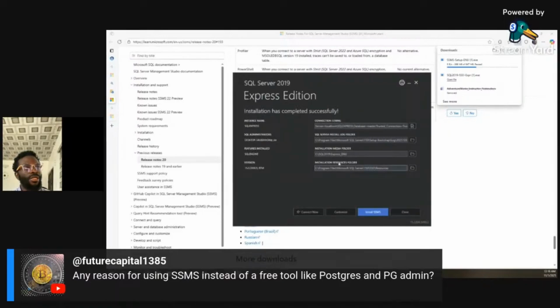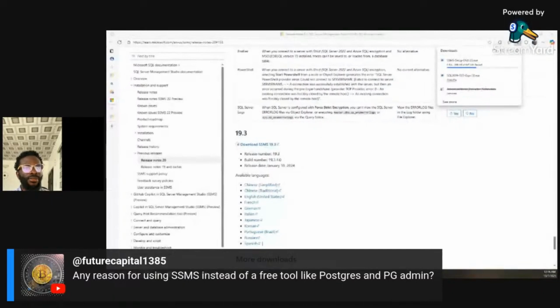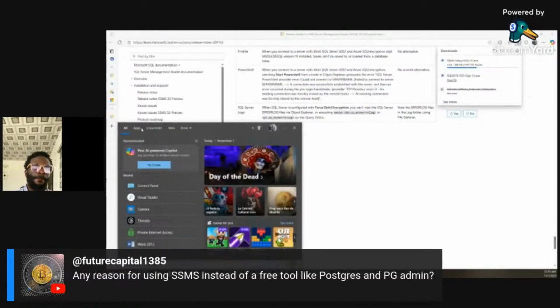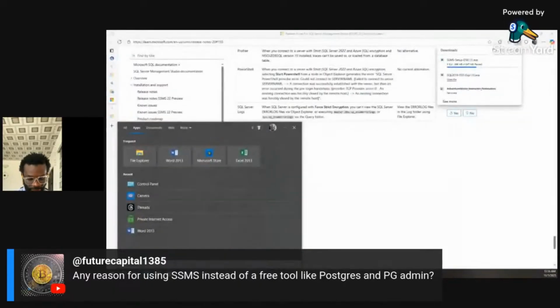So it's done now. Then you can close this. Don't need it anymore. It's already done. Once you click on home, you can search for SSMS.